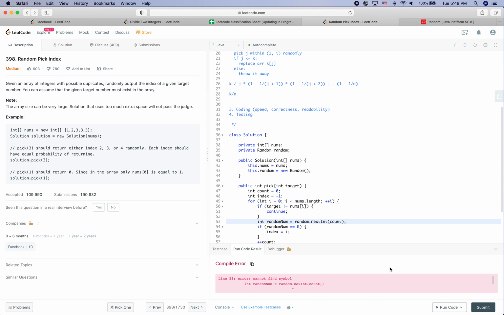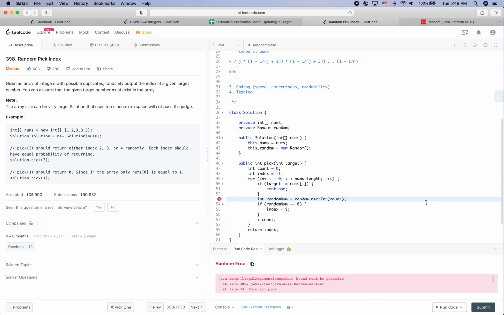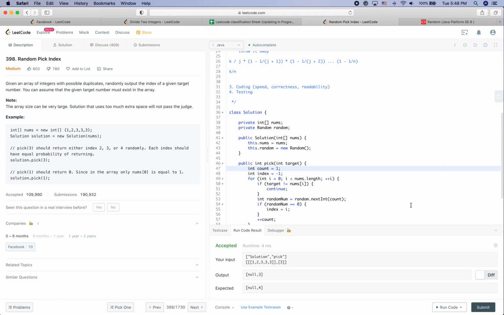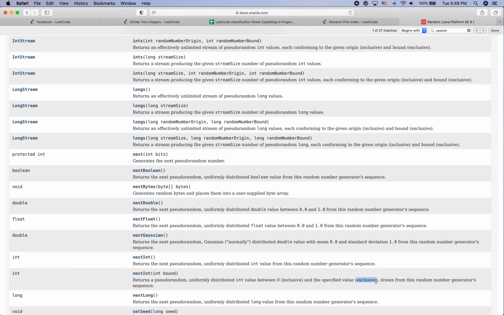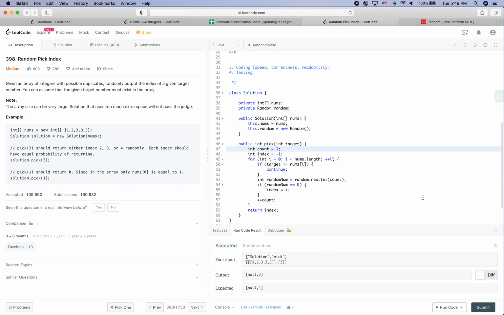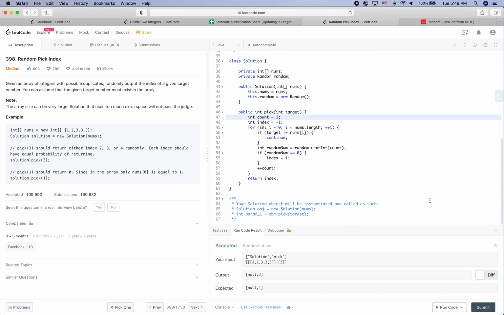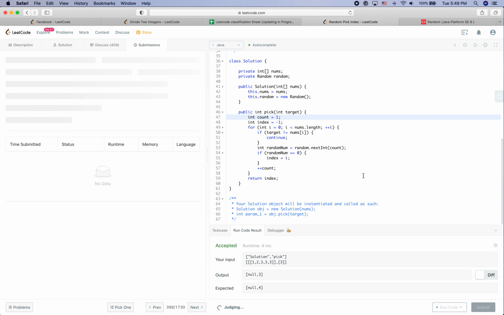Okay, so this is a typo. It should be nextInt. So bound must be positive, which means the index should be open, I guess. It says an int value between 0 and the specified value. Okay, so the specified value is exclusive. I just overlooked that, I didn't pay attention to that. Exclusive. So let's do a submission for it.